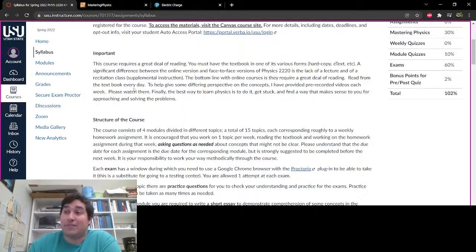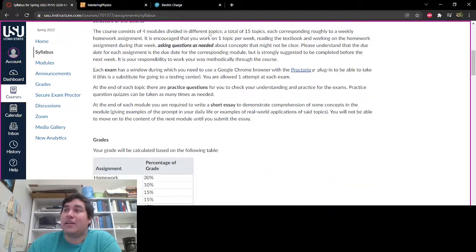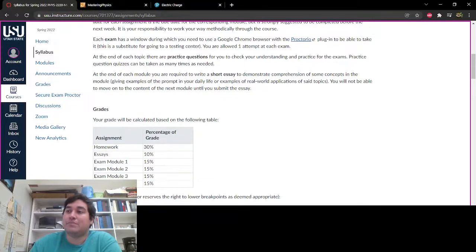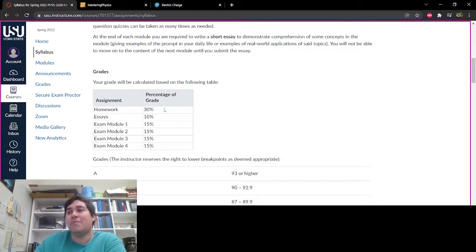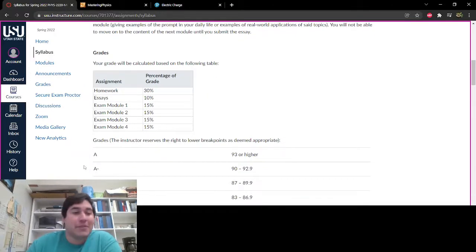Do a lot of reading. Like I said, the exams are open that Friday to Monday window at the end of the module. The grade breakdowns: 30% for the Mastering Physics, 10% for these little reflection essays I have you do, and then modules 1 through 4 are 15% exams each. Please don't stress about the exams.